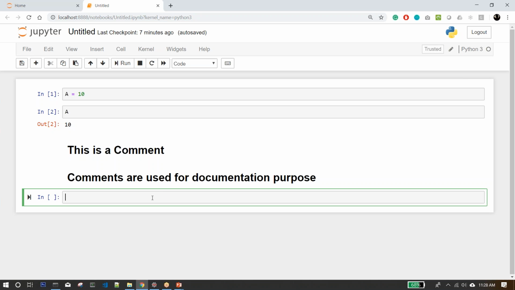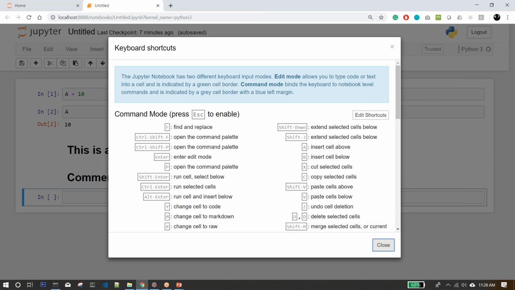Once again my cursor is blinking. I'm pressing escape and I press character H. You see a documentation on keyboard shortcuts for Jupyter notebook opens up. So many of the shortcuts you can get from here. Some of the important shortcuts I'm quickly going to help you run through. Okay, I'm going to close it.